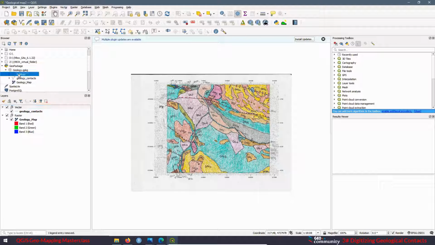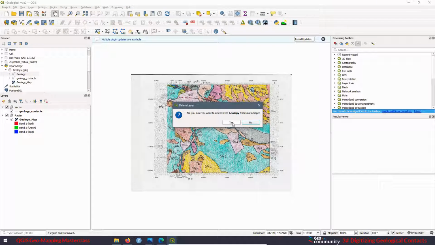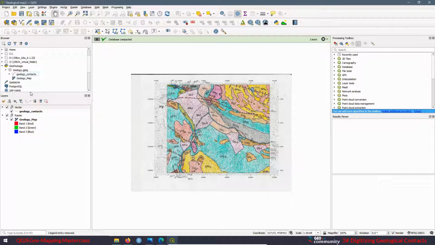And also the geology one, we are not going to use this one. Then we can remove it from the database. How to do that one? Just select the file, click right on your mouse, and here go to Manage, delete layer geology. Yes. And yes. And that's it. Now we have our database just with these two files. That is the ones that we needed at the moment.